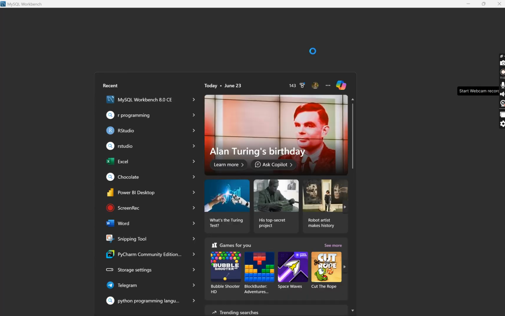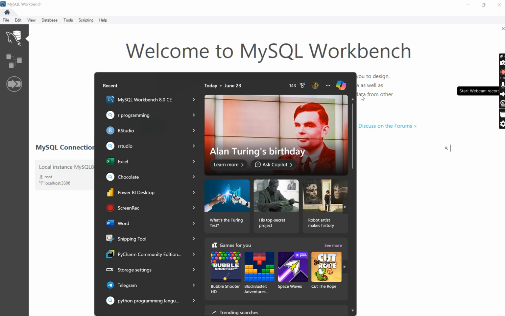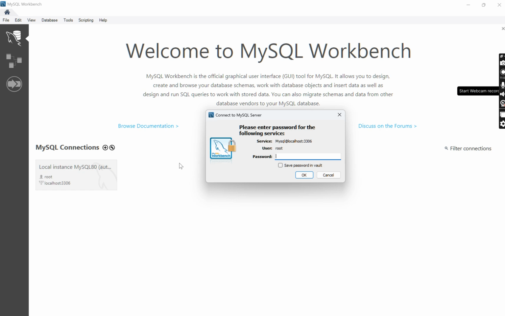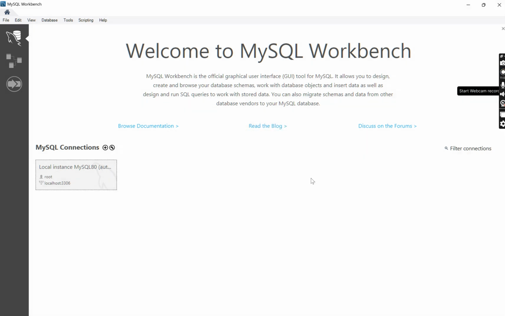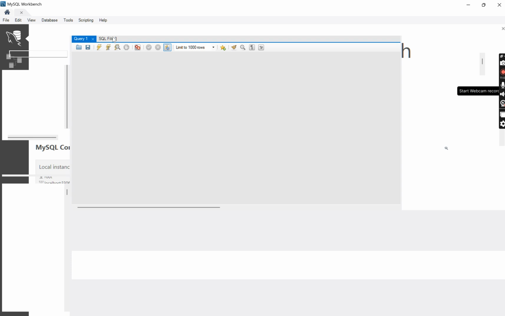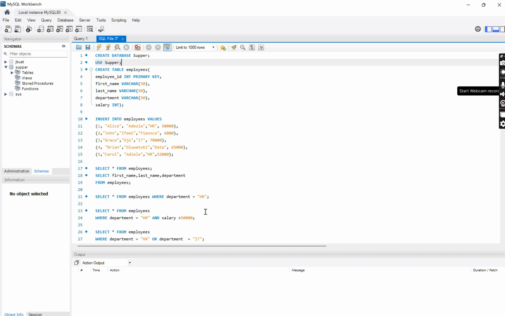So this is how MySQL loads. The first thing when it loads, it's going to bring you here. You're supposed to just click on the local instance, then put the password that you set during installation. If you don't know how to install MySQL, there's a video for that, just check my channel. Then this is my file. Here I'm just going to say use this database because I already created it. I'll just run it so it's open.